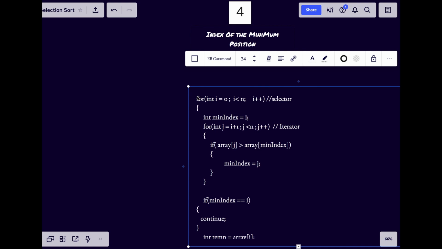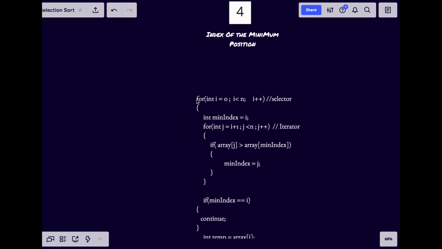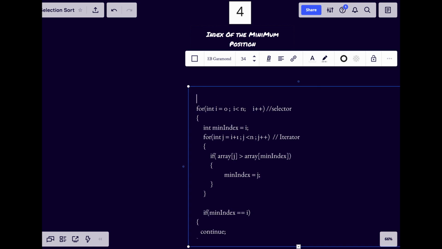Finally, what is the time complexity? I already said that selection sort is the easiest of all, but it is not more efficient than anything. The time complexity is big O of n square, because we have two for loops and we are iterating through the full array in both.